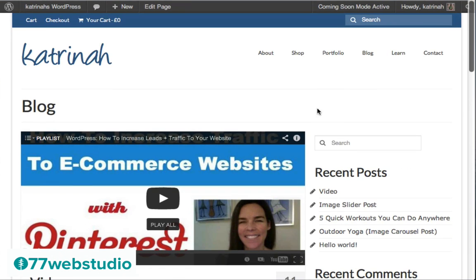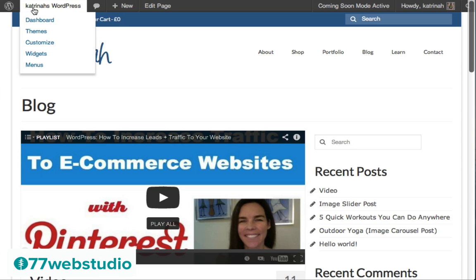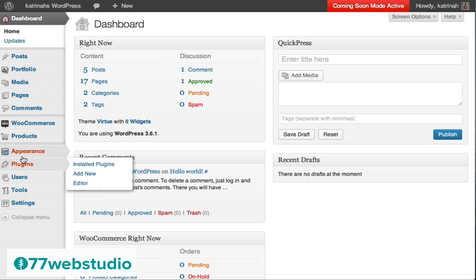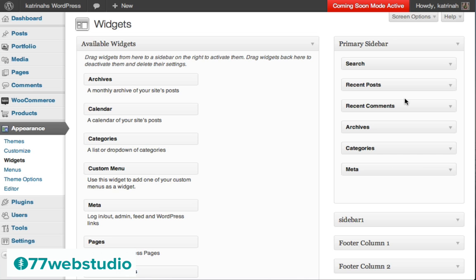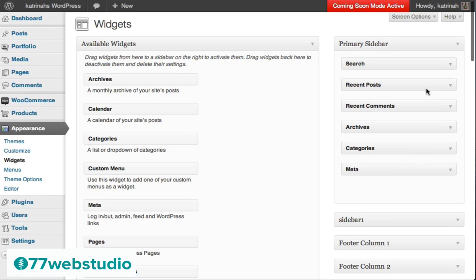So let's take care of the sidebar content right here by going to the left-hand side, going to the dashboard by clicking on dashboard. Then here I'm going to hover over appearance and click on widgets, and the widgets are what will determine which content is placed in both the sidebar as well as in the footer. By default, when you install WordPress, it comes with all these other kinds of widgets here in the sidebar.